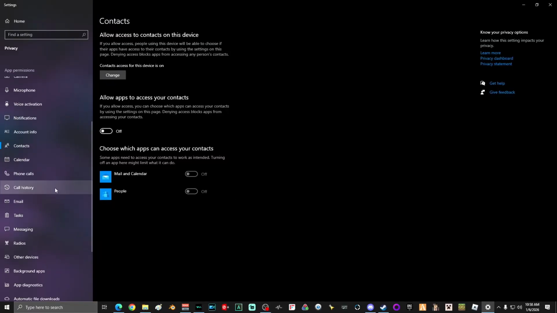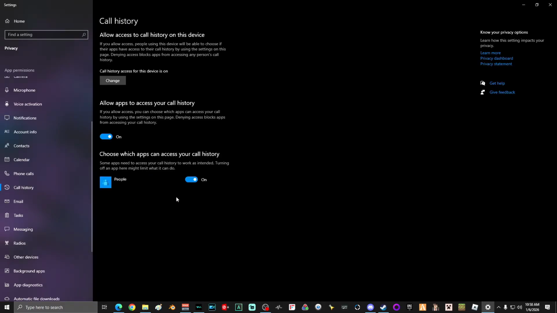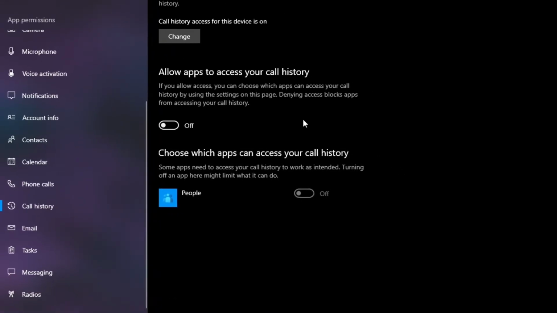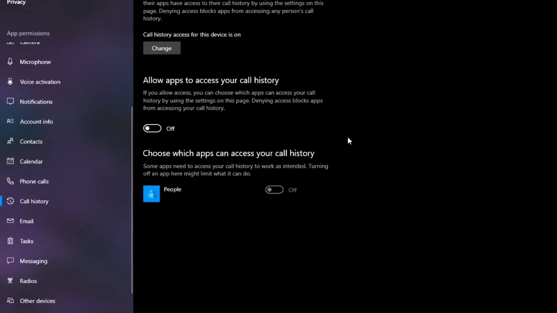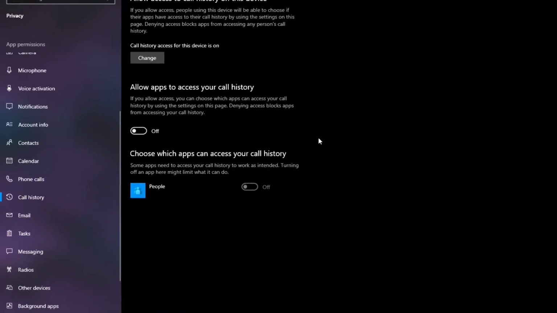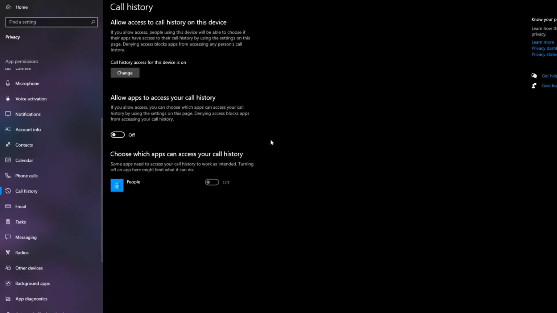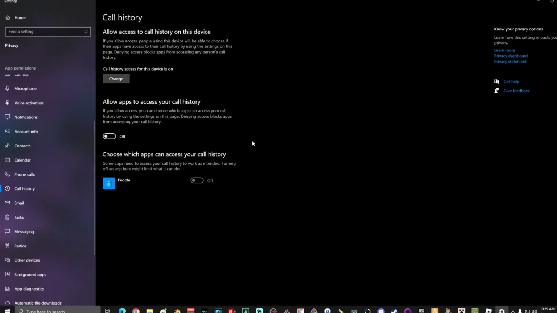Now come over here and scroll down until you see Call History. Go ahead and click on the Call History tab. When you're on the Call History tab, go ahead and turn that off as well. Call history leaves you vulnerable to every single call that you've ever made. It'll be able to access all the phone numbers and when you called them. Again, this is a huge violation to privacy.